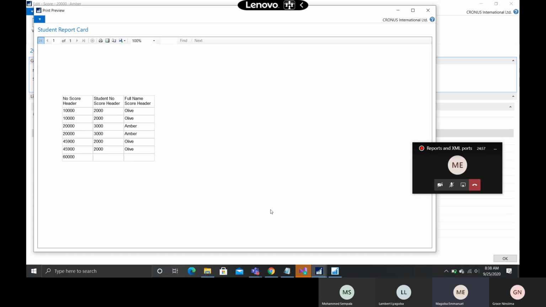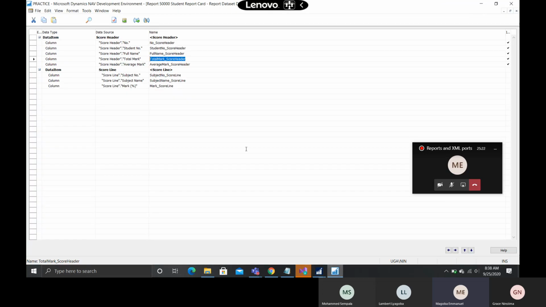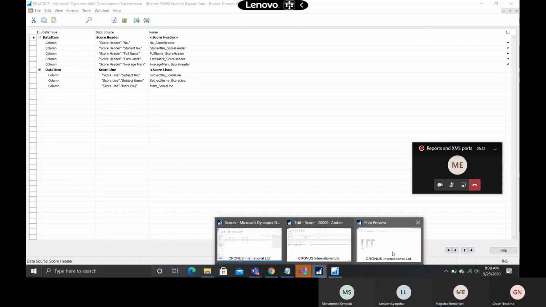And once I click preview, this is what I have, yeah? I have this person 2 times, I have this person 2 times, also have this other person 2 times. Okay, so this is my why. Why do we have this? Because we have both the score header and the score line. And in my data item here, for each header, there are 2 score lines. So we have 2 loops that are happening.